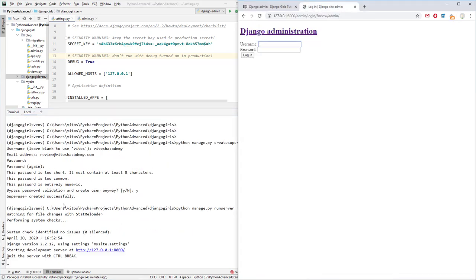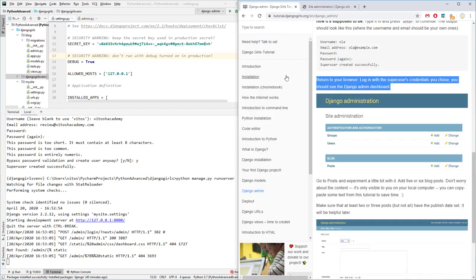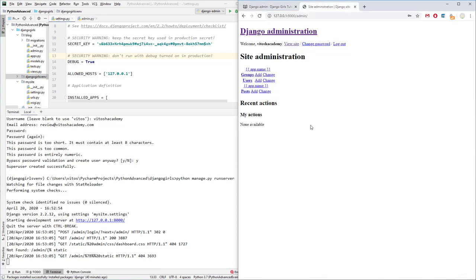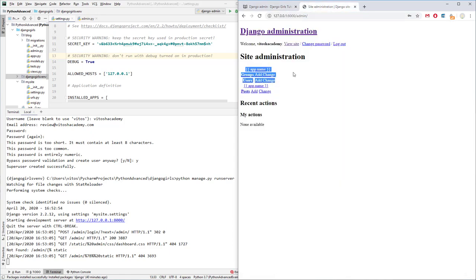And username Vitush Academy, password, hopefully I didn't forget it. I'm saving it, and it looks a bit ugly, I would say. Definitely not as fancy as this one. And it's a good question, also the application names are somehow broken. I guess I broke them somehow.